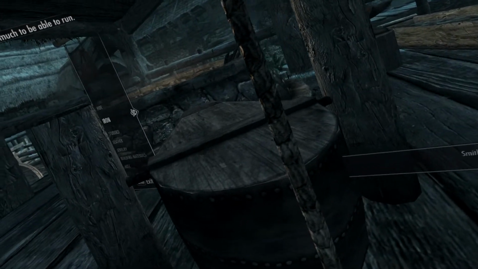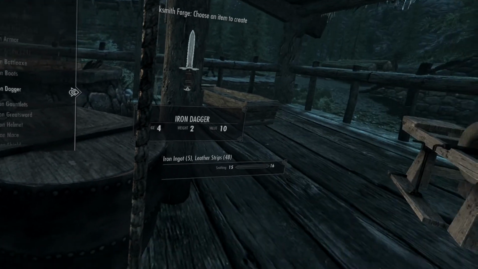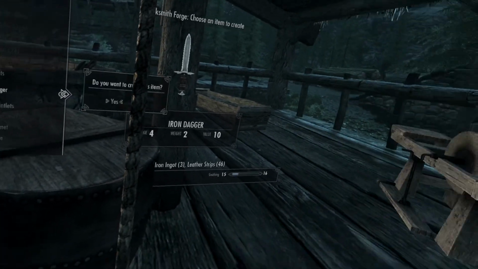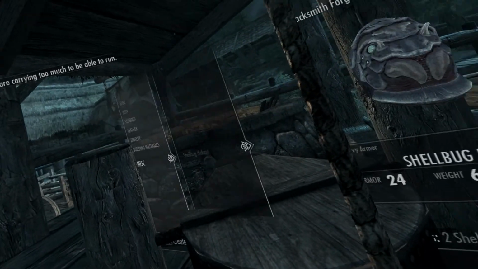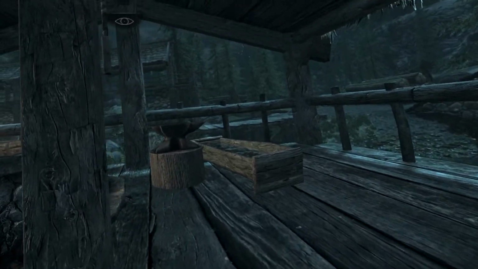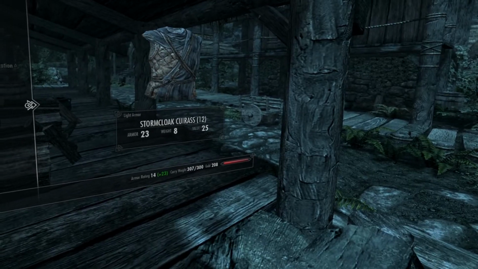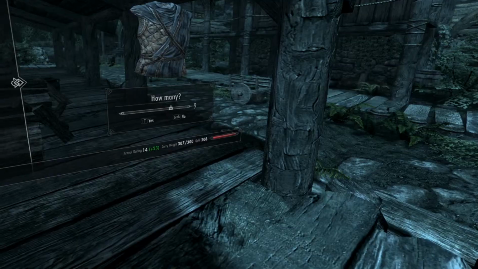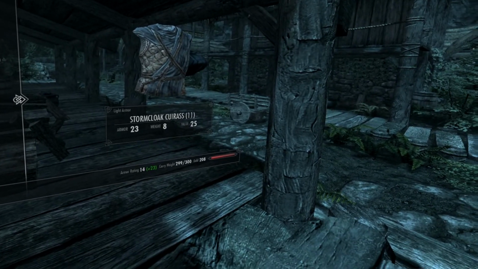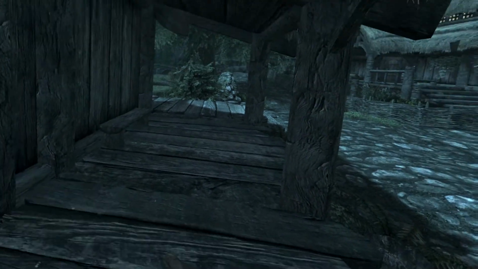I need to build this. Quickly. Quickly. Iron dagger. Quickly. Is there steel? I've already done it. I built steel. This is not worth much at all. Perfect. Okay. Here we are. We're in a perfect place.